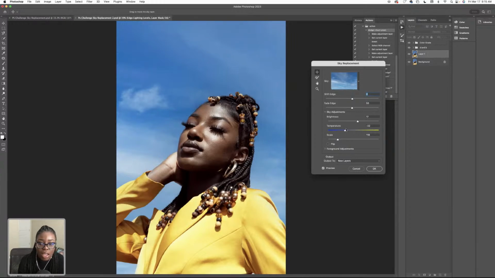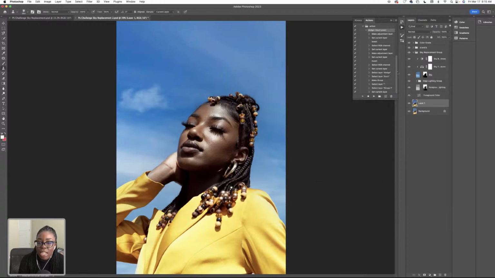Okay. Yes, all right, that's done. So I think we're gonna stick with this one. This is really nice, and it's also really natural. You have a little bit of the clouds and it's deep blue as well. So I really like that. So this is the before and this is the after.